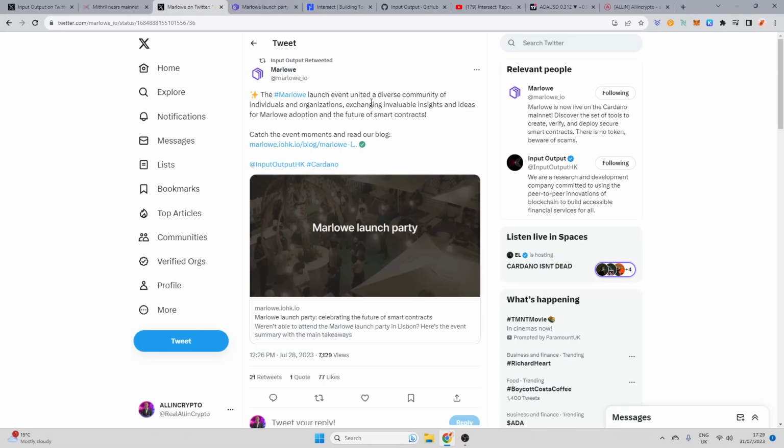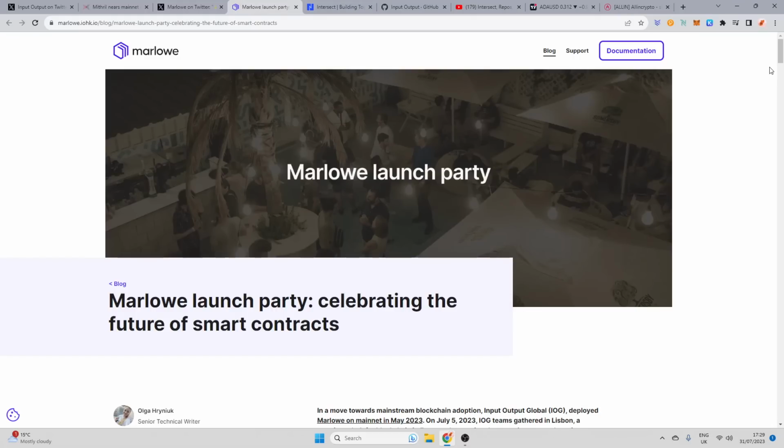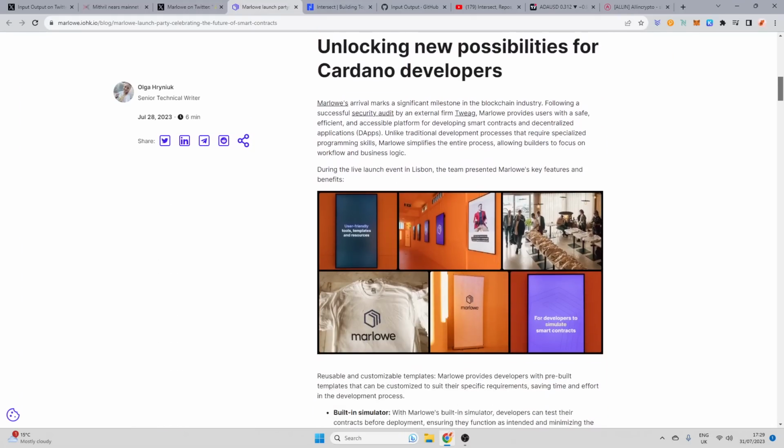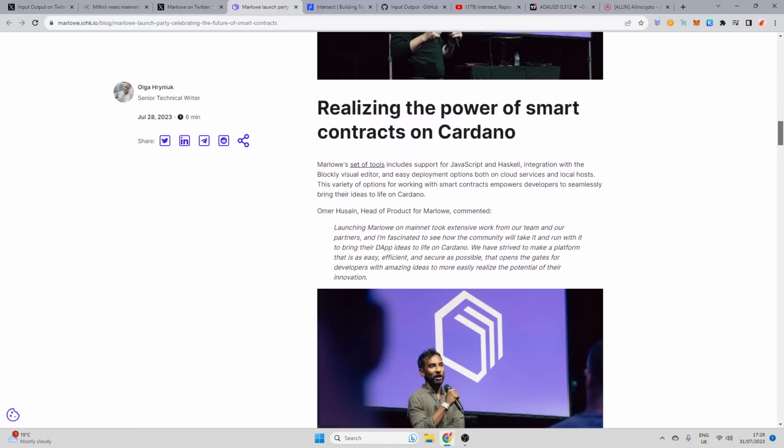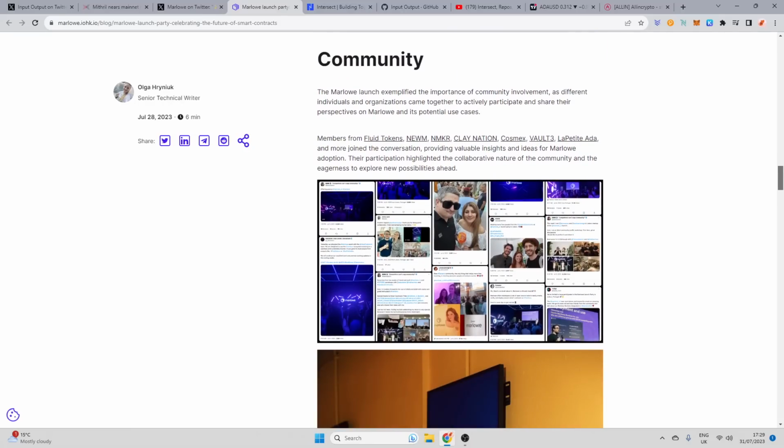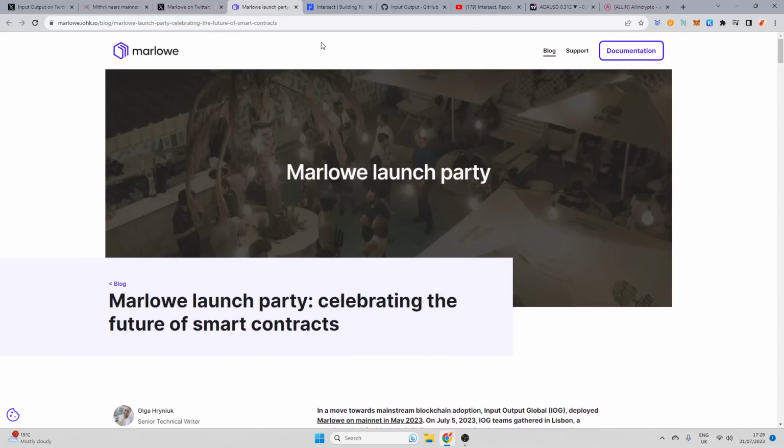The Marlowe launch event united a diverse community of individuals and organizations. This is now live, exchanging invaluable insight and ideas for Marlowe adoption and the future of smart contracts. For anybody that doesn't know, Marlowe is essentially a toolkit that will allow people to easily build smart contracts. I'm actually going to have a go at this myself. And you've got things like Hydra that are live. You've got lots of things.